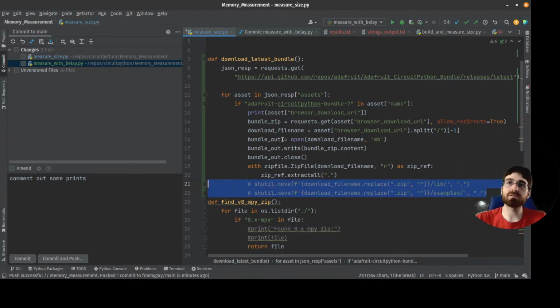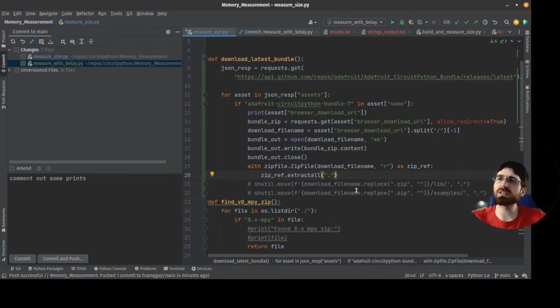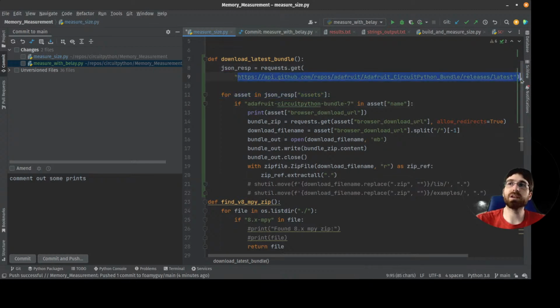Turn these ones off for now. Don't remember this. It looks like it's copying some stuff. Let's just download it. Download it and see what we get. So I guess we'll probably need CircuitPython 8 in here.